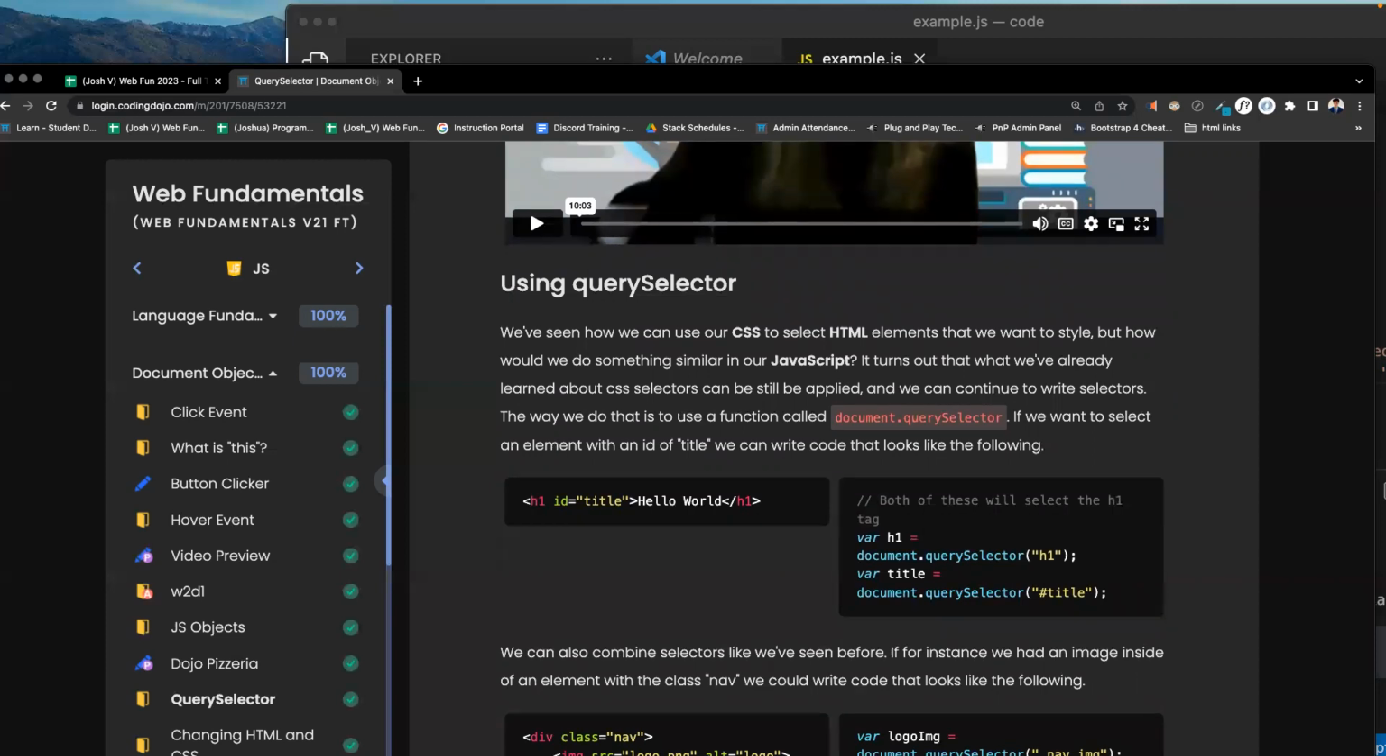Can an object's value be an object? Yeah, you can have objects within objects within objects. You can have arrays within objects and objects within that array.